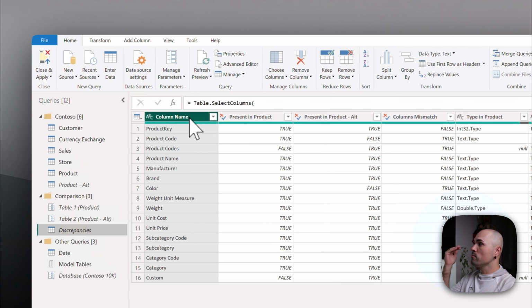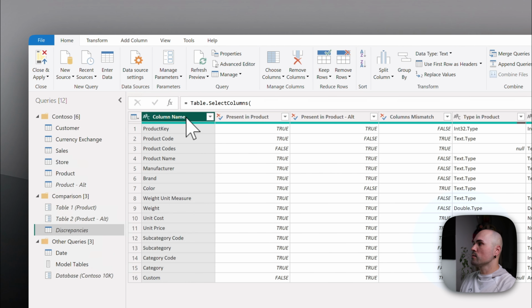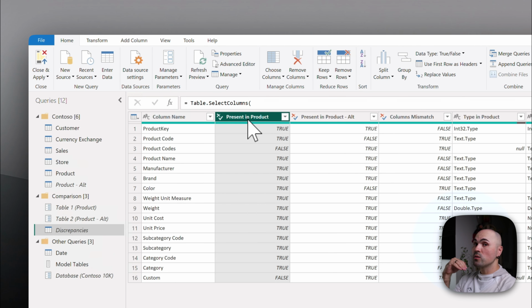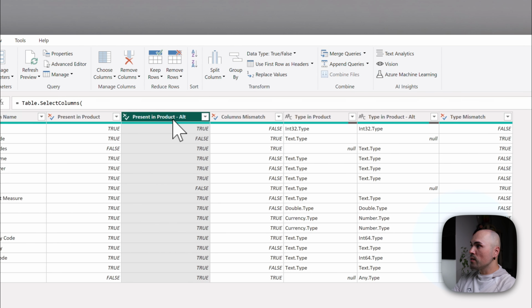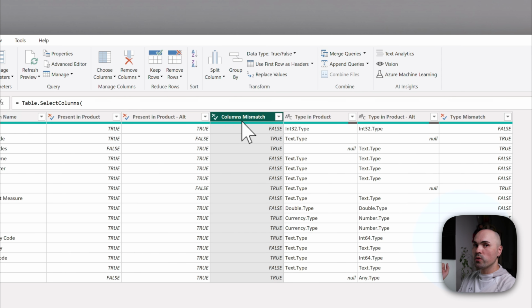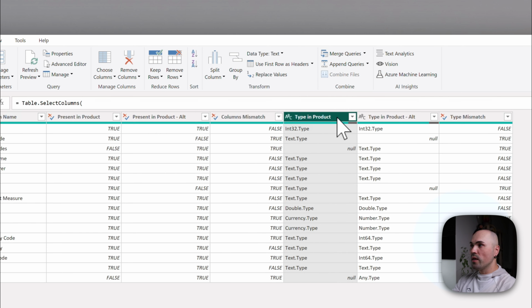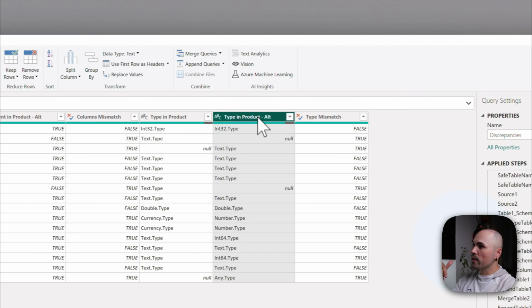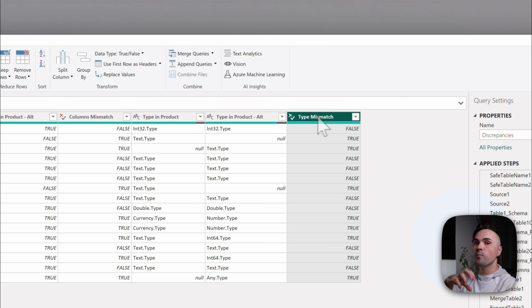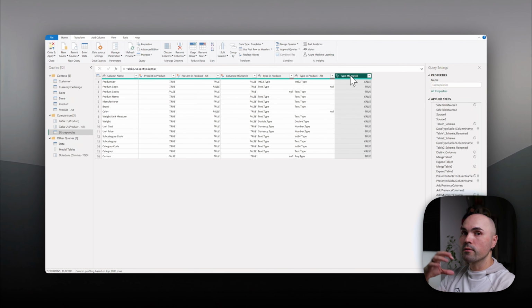As you can see here, I have all of the columns listed. It shows whether it's present in the product table, whether it's present in the product alternative table, whether there is some mismatch between the two, the data type in the first table, the second table, and again, if there is a type mismatch. So you can easily filter just to the results where, for example, you have either a column mismatch or a type mismatch. Let's see how it's working in the backend.